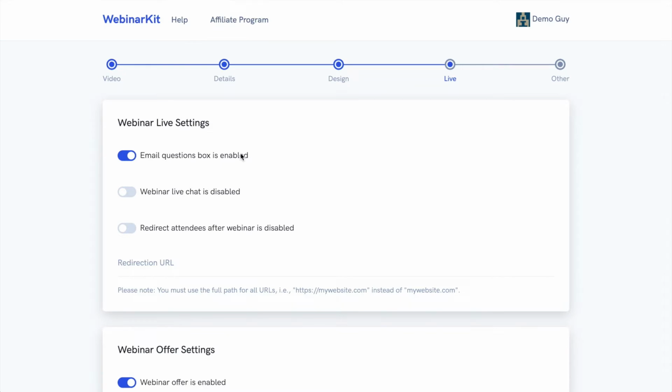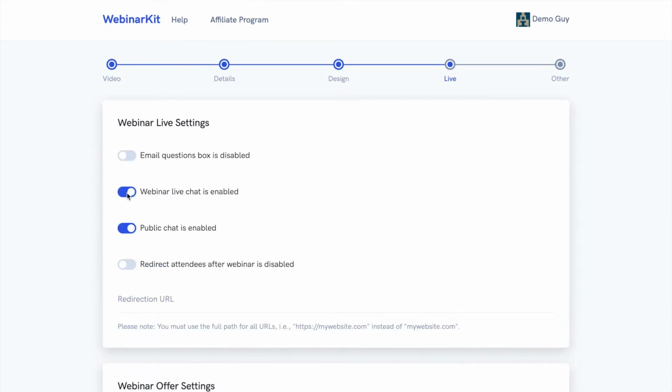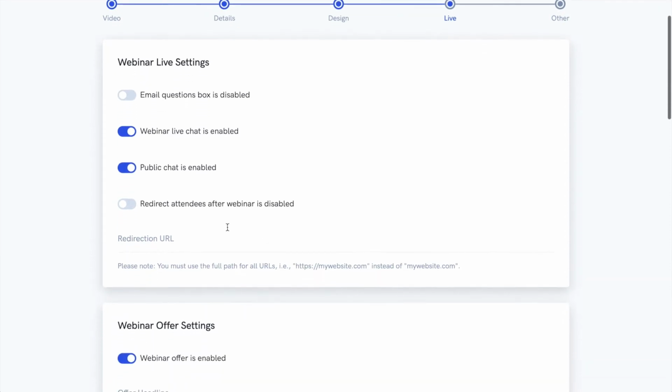If you're setting up a live webinar, you might choose to have the webinar live chat. You can also choose if the webinar live chat will be public or private, meaning that everyone could see everyone else's comments, or you just have it shut off where only you could see what people post. You also have the option to redirect attendees after the webinar is enabled or disabled.